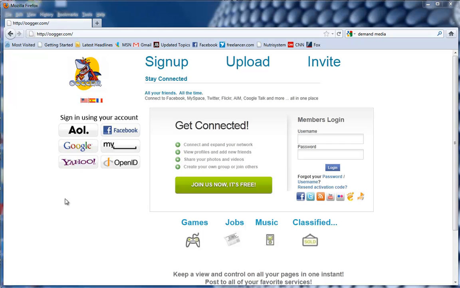Plus, you can share your photos and videos and create your own groups and join other groups that involve your interests. OOGGER also has games, job listings, music, and classified ads. So let's go ahead and take a look at how we can join OOGGER.